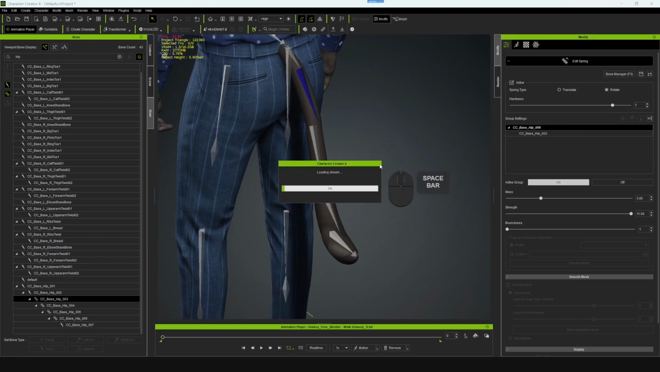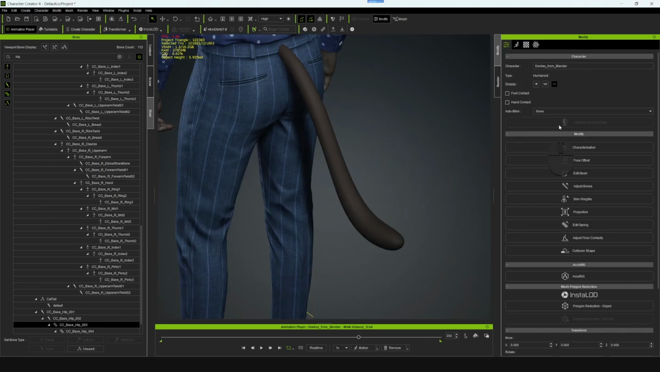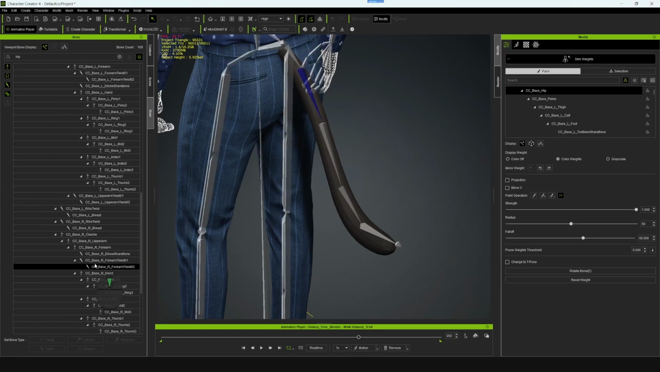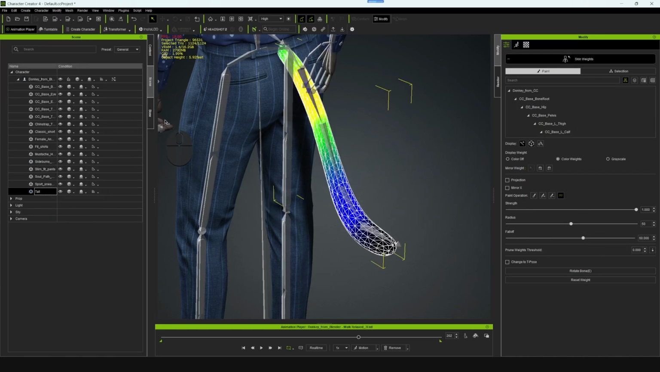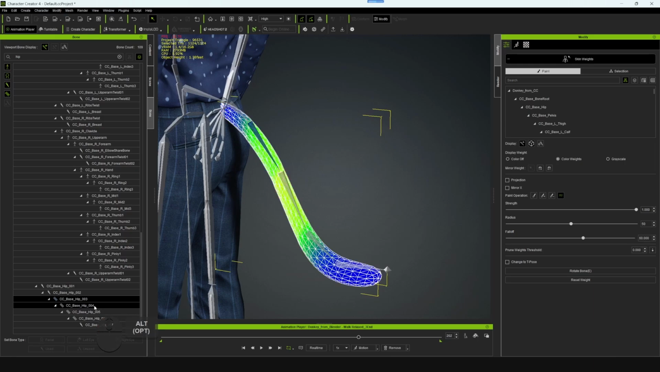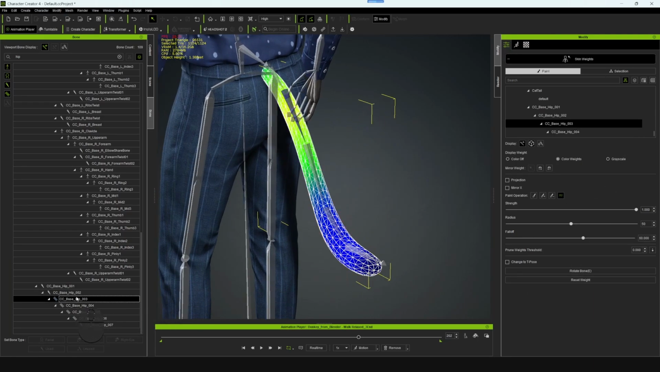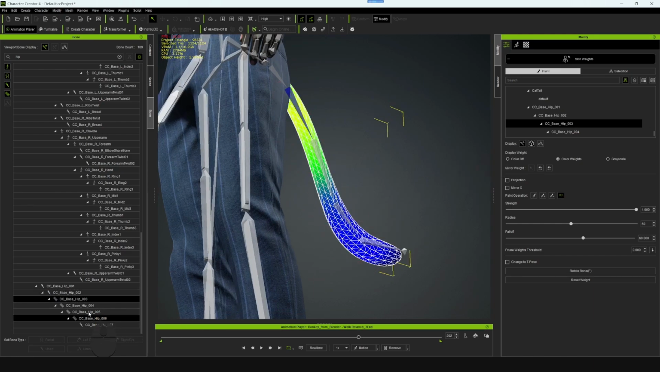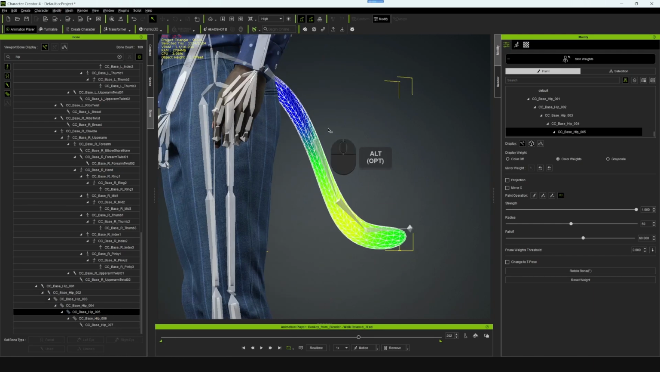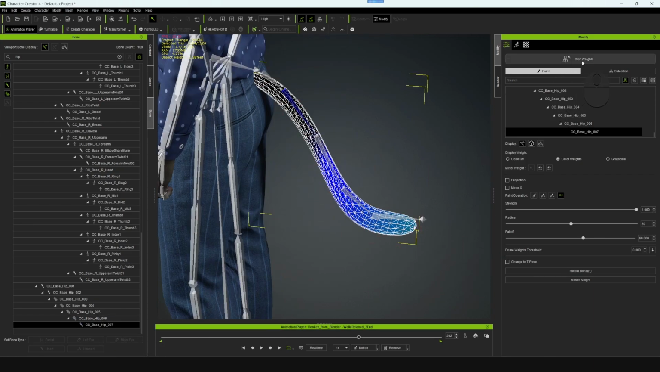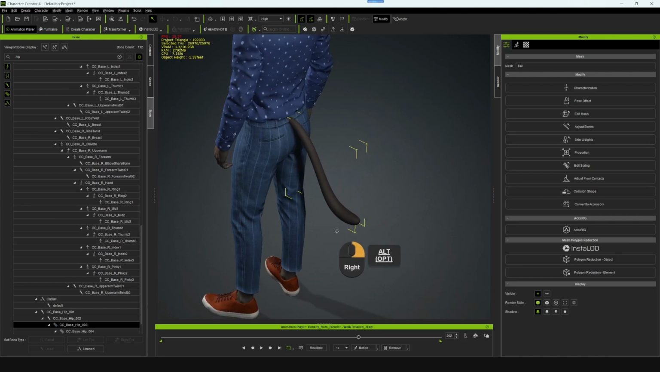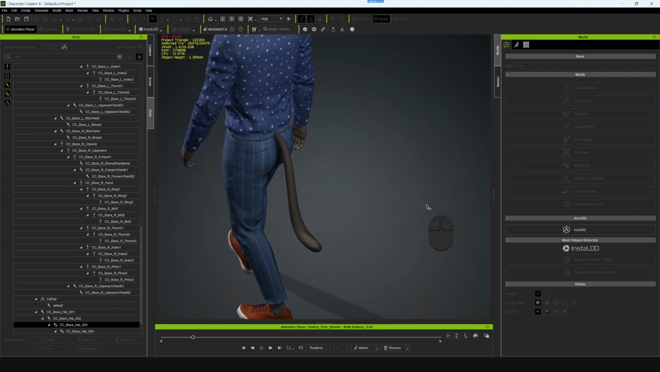And now let's fix the deformation that was happening. Let's go back to skin weights here. And using the smooth tool, we will smooth out even further for all the bones. Now we are done with the smoothing process. Let's play the animation again. And this looks way better.